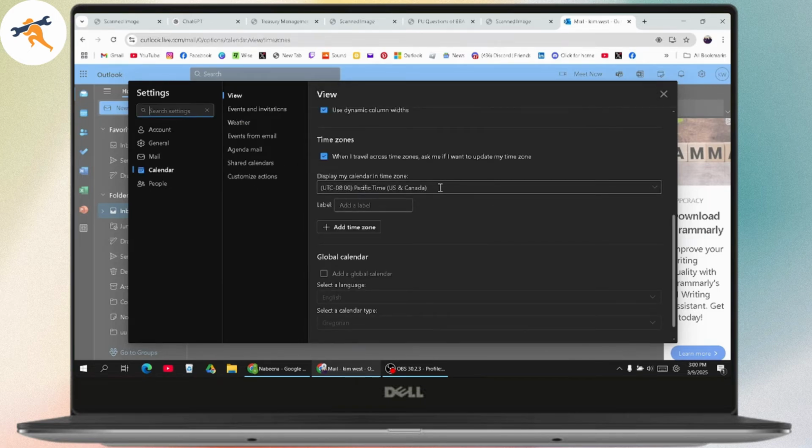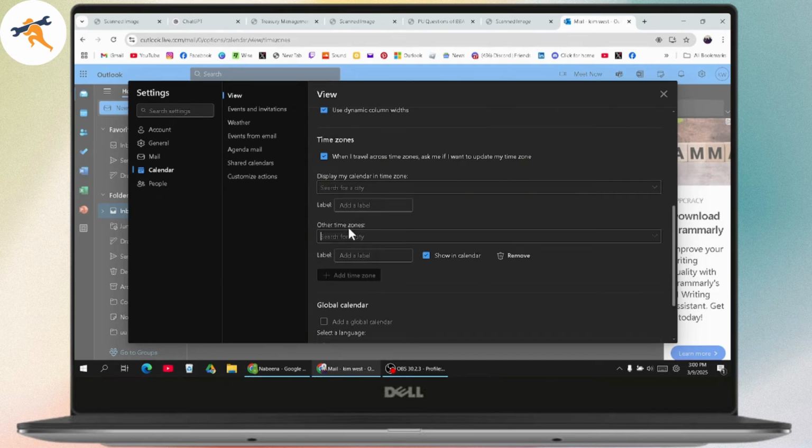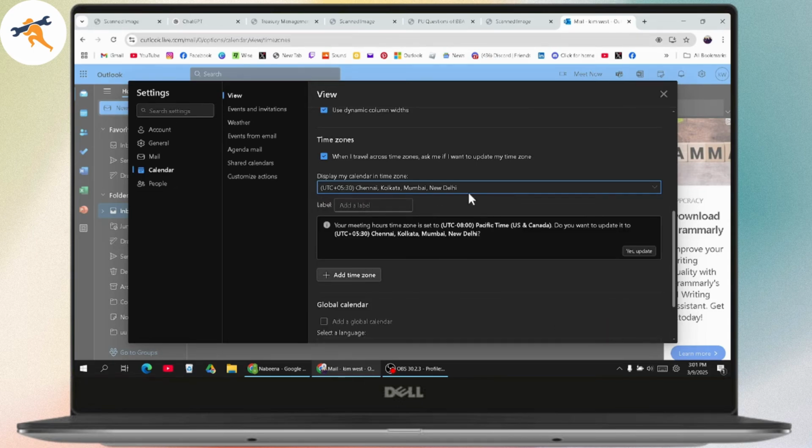And from here, you need to select a time zone. Search for a city, or you can also add some time zone. So go with add time zone, and then you can add a time zone. So search for a city at first. After that, just click on the city and then go with save, which is on the bottom right, and your time zone has been saved.